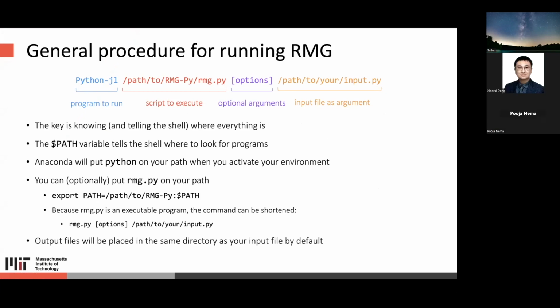You will put first python and then specify the path for the program to look at where to execute RMG.py, and then you can put some optional arguments. You will also specify the input file. And you can put the export path for RMG.py in your .bashrc file for Linux users, and for Mac users, you will either be using .bash_profile or .zshrc.